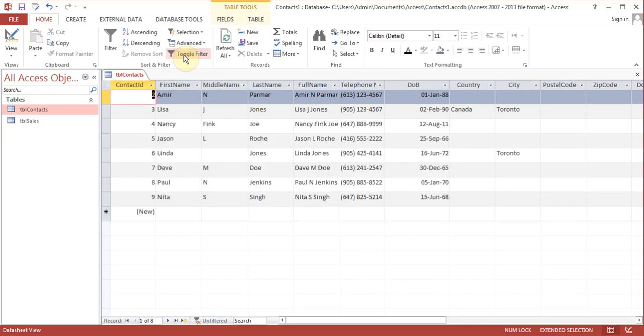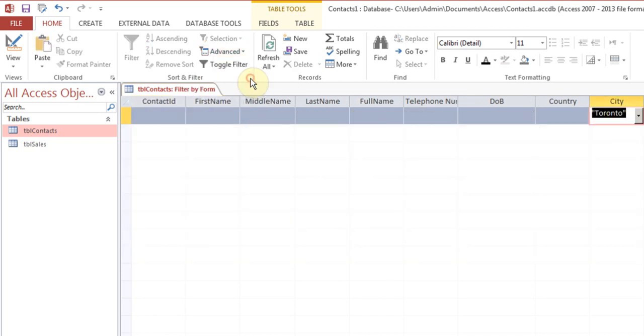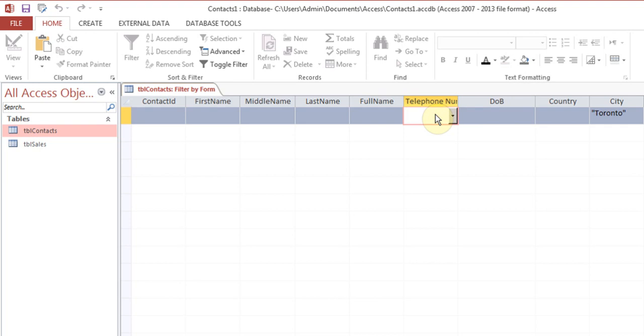Now along with filter by selection, there is another option known as filter by form. Because right now I can only do one criterion when I'm using filter by selection. With filter by form, I can filter by multiple criteria. So I can choose Toronto, and I can say telephone number, I only want the 905 area code. So I type 905 and I put the asterisk. The asterisk stands for a wildcard. That means match the first three characters. After that, I don't care. And I'll use the toggle to apply the filter.